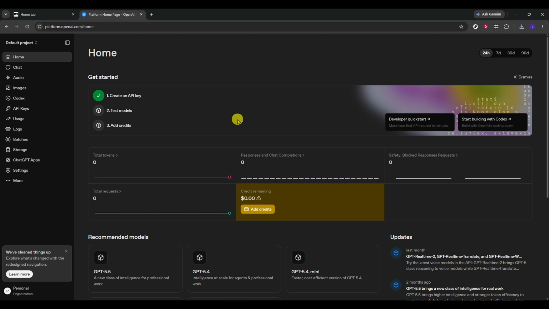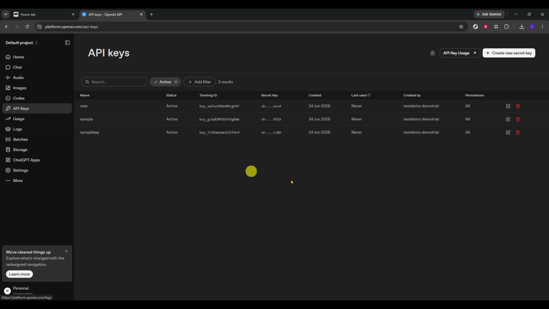First, go to the OpenAI platform homepage. Once you're there, look for the section labeled API Keys and click into it. This is where you manage the keys used to connect OpenAI services with third-party tools like ManyChat. On the API Keys page, click Create New Secret Key. This will generate a new key for your integration.